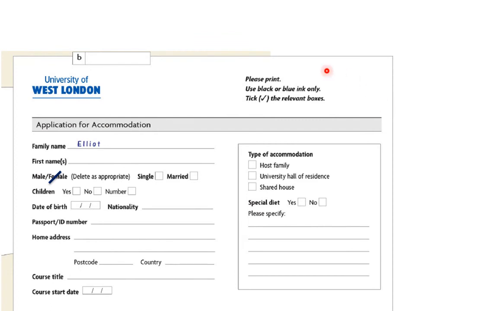In this application form, the instruction here says, please print. Print means write. Use black or blue ink only. So he asked the student to use either black ink or blue ink, and we can see here iLoad Study started to use blue ink. Also he asked to tick the relevant boxes, but sometimes we can see that there are some options we can delete like this. Now let us start to fill this application.